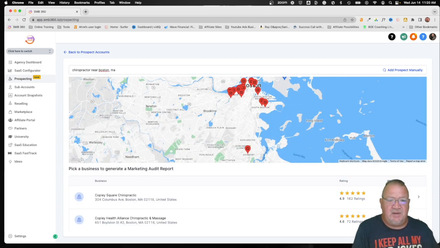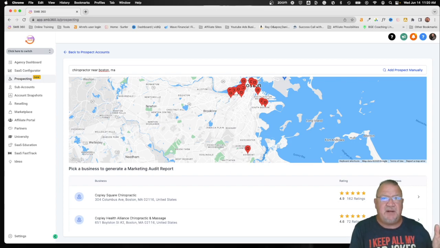So you can type this in, and again, you could prospect from wherever you are, anywhere. Just put in chiropractor near Milwaukee, Wisconsin, chiropractor near Phoenix, Arizona, wherever you're at. You could pick any major municipality, and this is nice because this feature integrates with Google My Business, so it pulls in their business listing.